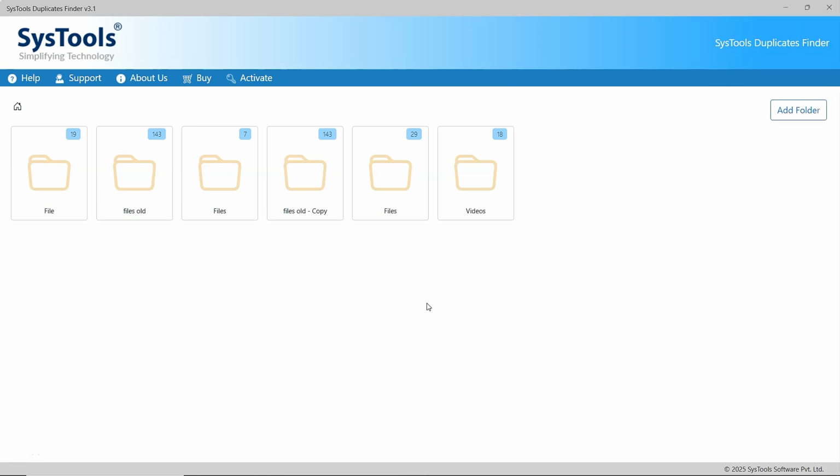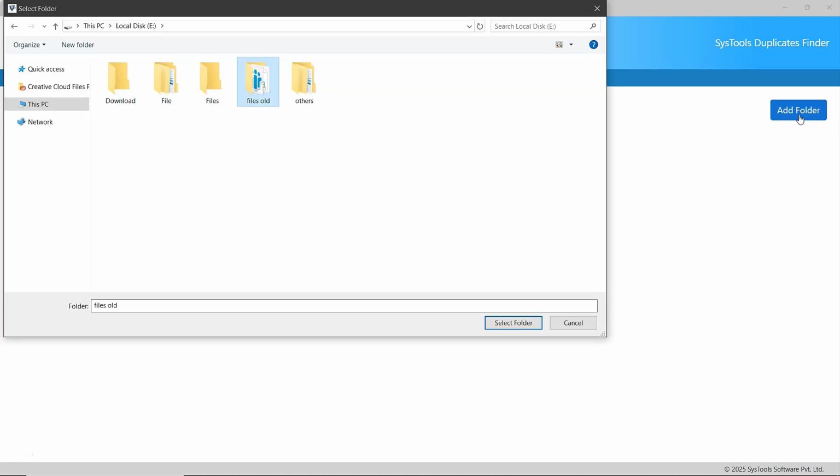This is the interface of SysTools Duplicate File Finder and Remover. Click on Add Folder on the right. Then choose the folder or drive where you want to find and remove duplicate videos. Once selected, click on the Select Folder button to proceed.